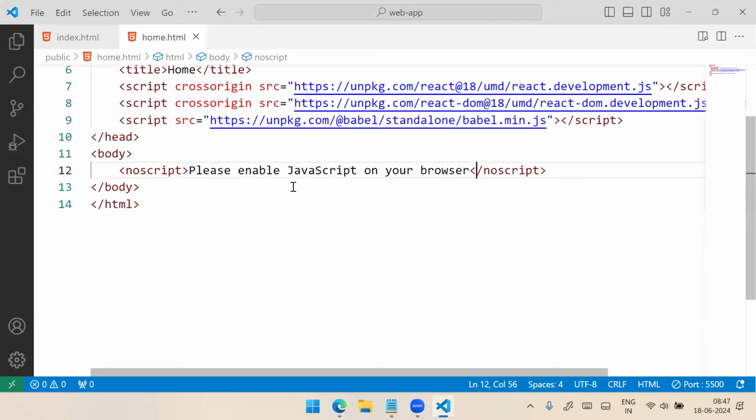Noscript is an element used in HTML to verify whether JavaScript is working or not. If JavaScript is not working, it will show the message. To use React, you have to make sure that JavaScript is working. That is the reason in every React application, we keep this element to verify whether it is working or not. Otherwise, we will alert them: please enable JavaScript.